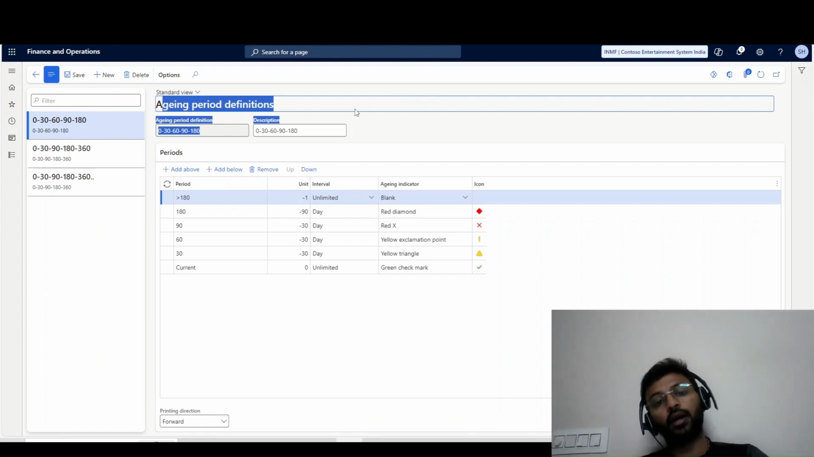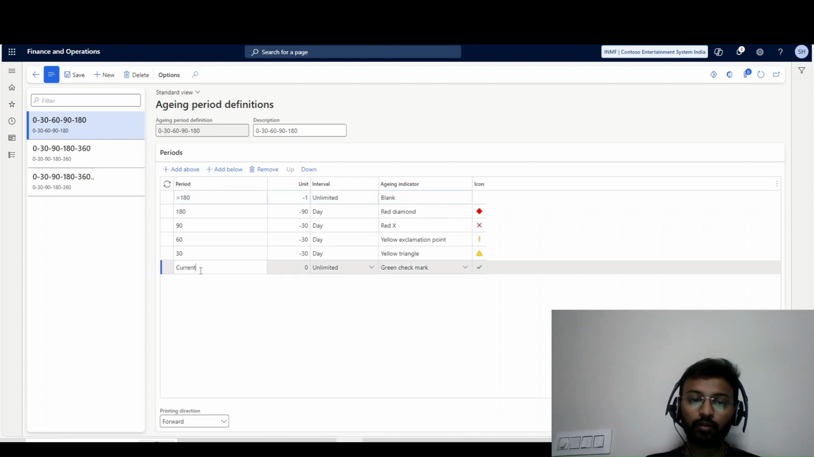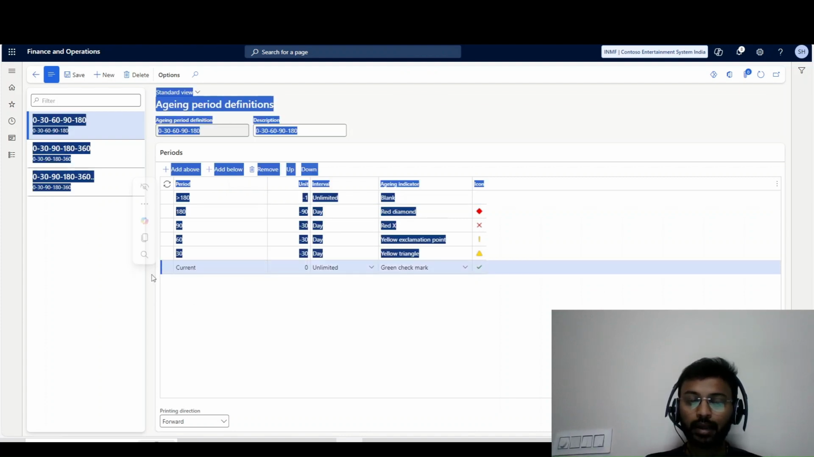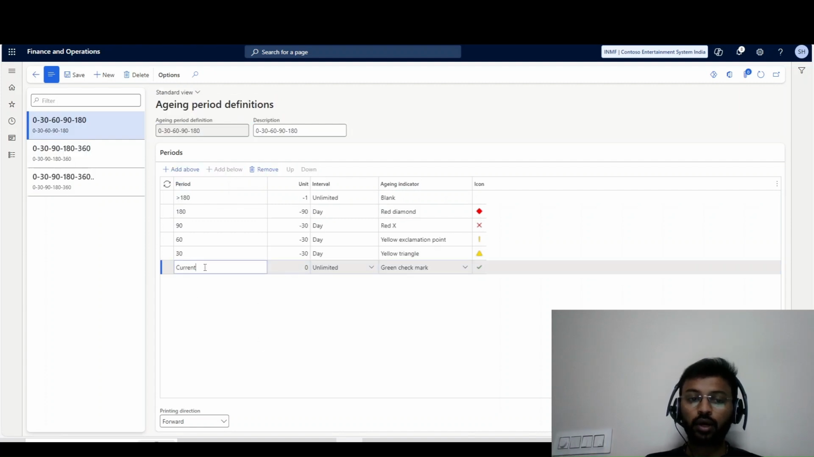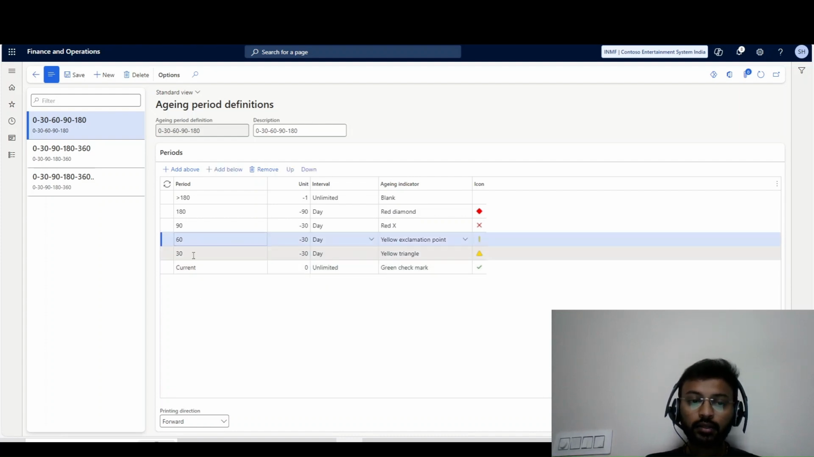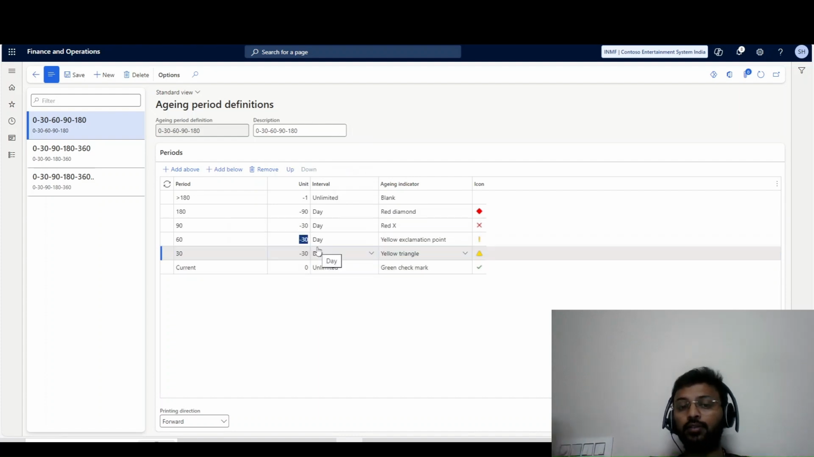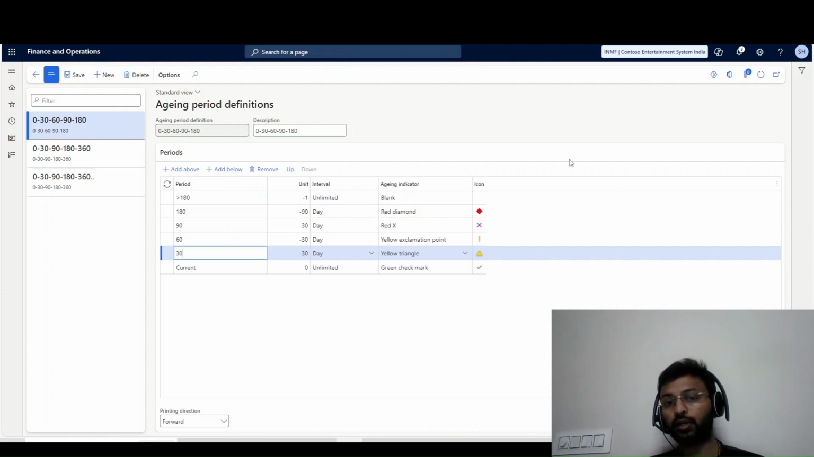So what is this unit? Unit is nothing but the difference between the previous line of my definition and the current line. Current means 0, so 0 to 30 is 30 minus 0, that is 30. 60 minus 30 is 30, and it is in days. We calculate the vendor aging report in days. So this is how we can set this up.